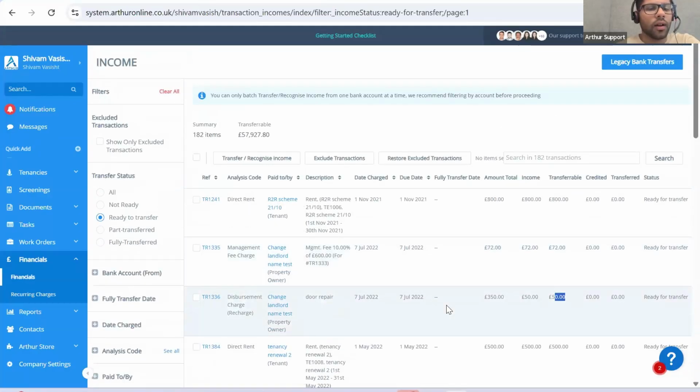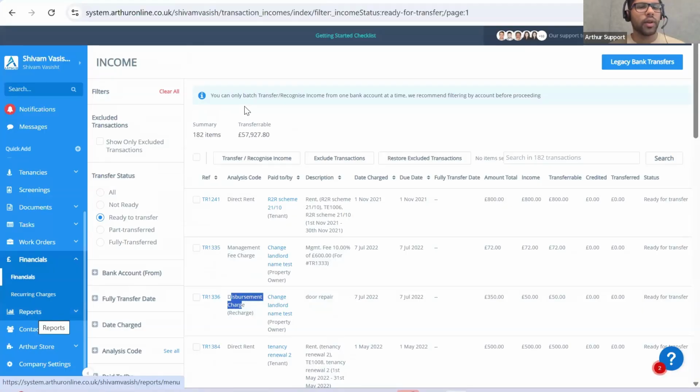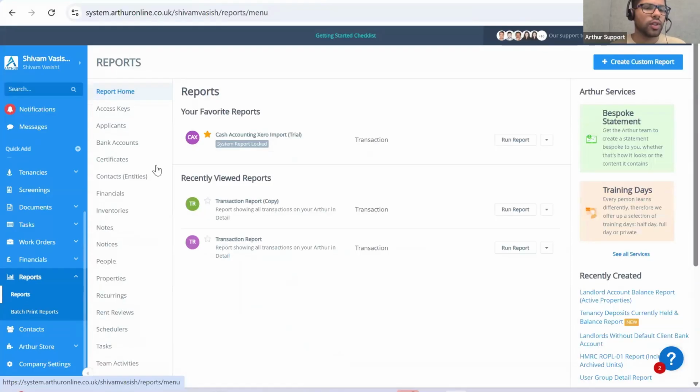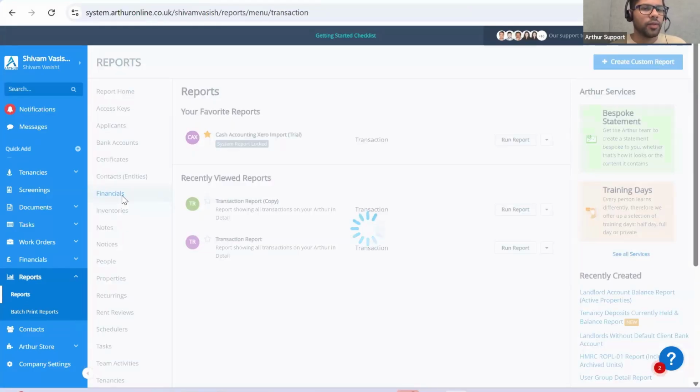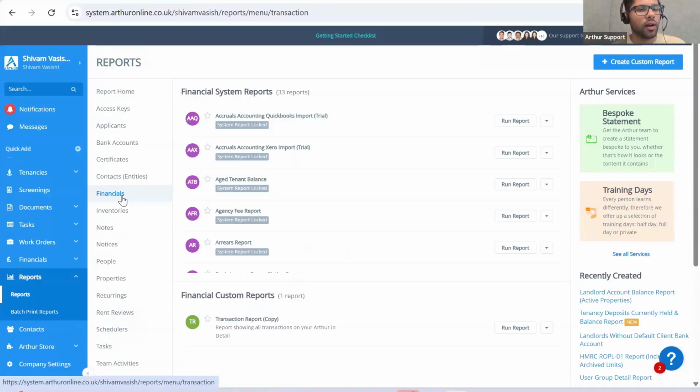If you are charging the landlord for the repairs by adding the disbursement charge, but then you're not paying the contractors from your client account, you're transferring that money to the current account and then paying the contractors from your current account, you can't track that from the transferable income screen. In that case, I think it's better if you run a report because the transferable income screen only shows income. So if you want to see what amounts you've charged the landlords, so you know how much needs to be transferred to your current account, so you can pay contractors from there, you can run this report here.